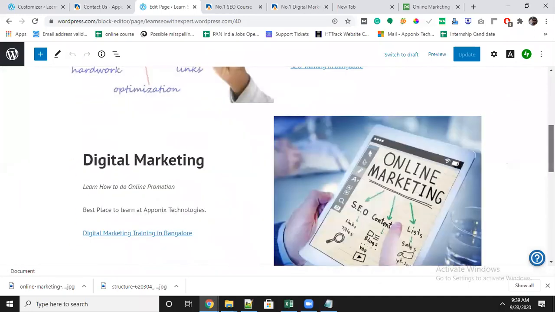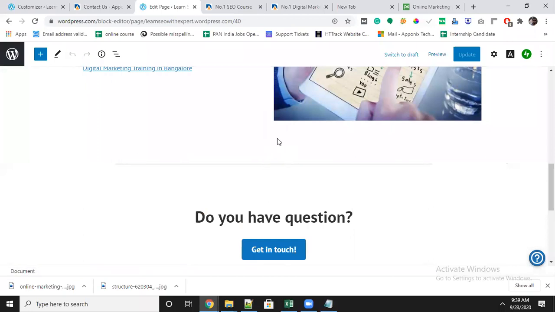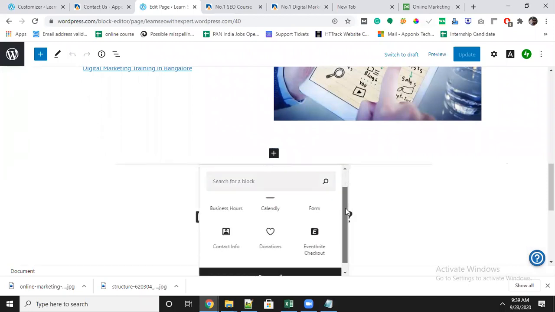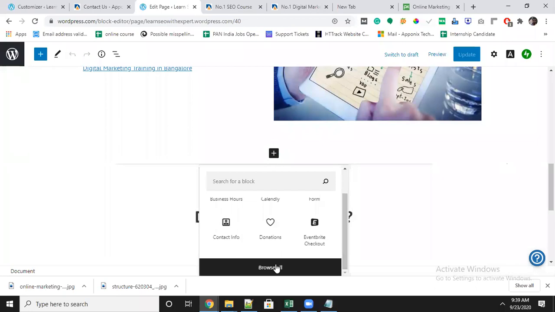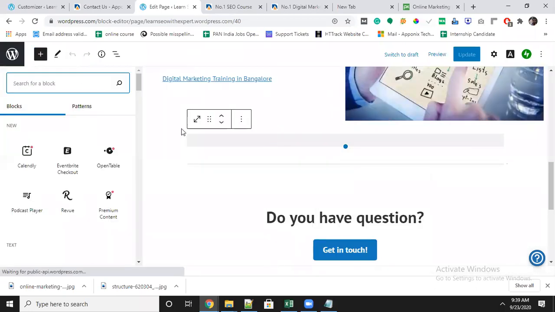Okay, here I will add one more block. Just click here and you will get a plus sign. Plus indicates add a block. By default, you will get features here. These are WordPress features. If you want to see all, you can see it here. We can add anything.